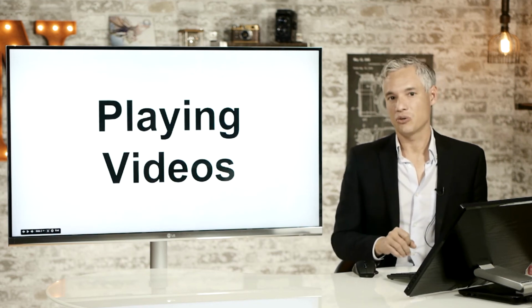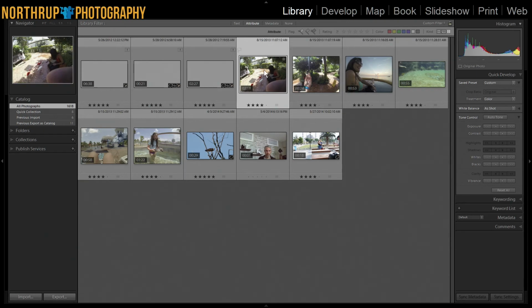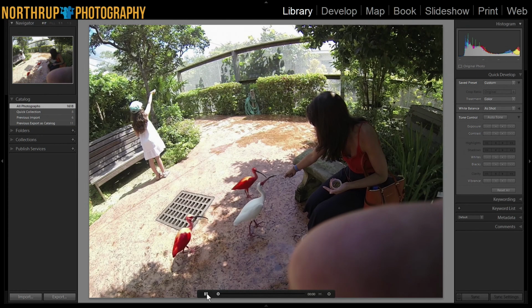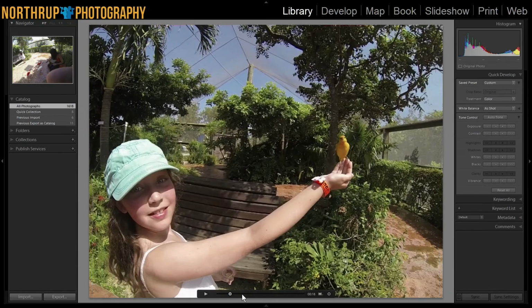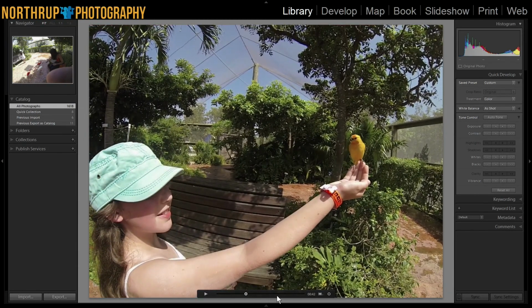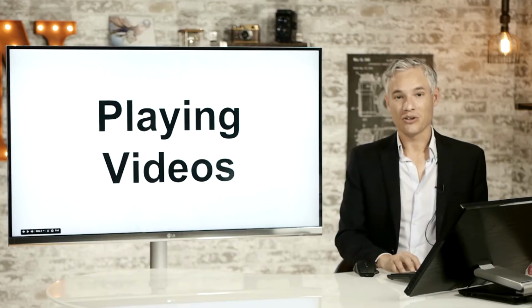But the first thing I want to show you is how to play those videos. It's really simple stuff. Double click a video, and then click the little play button down here. And you can see it'll play ahead. This is just a bunch of GoPro video. So you can skip through, jump to wherever it is. That's all there is to that.